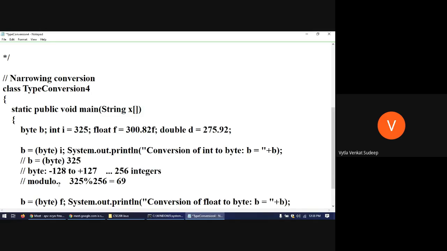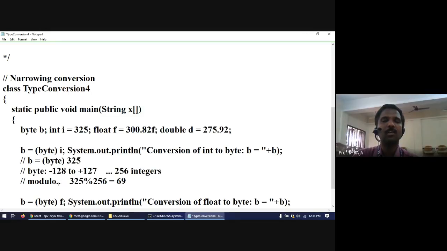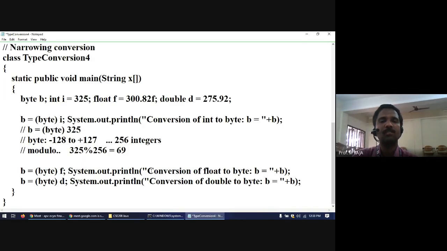So performing the modulo operation means you need to find out the remainder after the integer division. So 325 divided by 256, the quotient is 1, the remainder is 69. 69 lies in the range of minus 128 to plus 127. So 69 is actually assigned to the left hand side byte variable. This is one kind of typecasting.